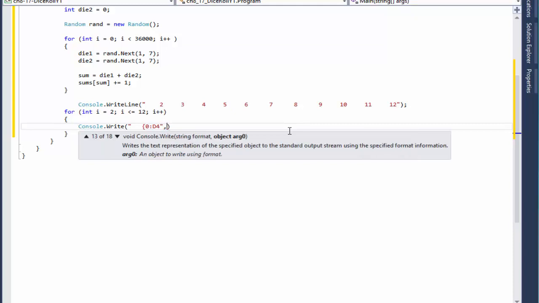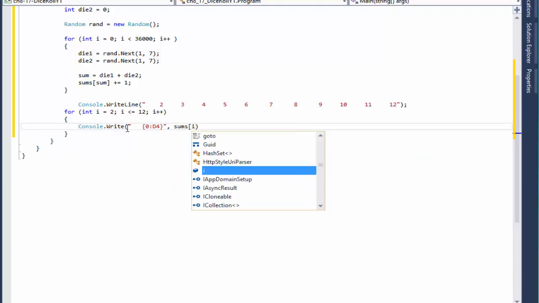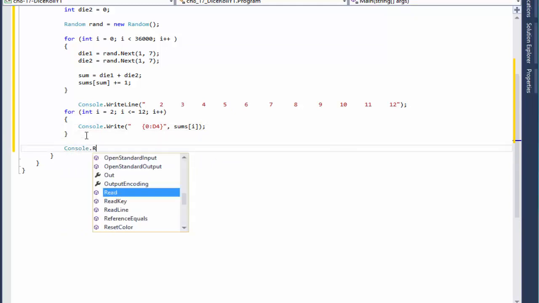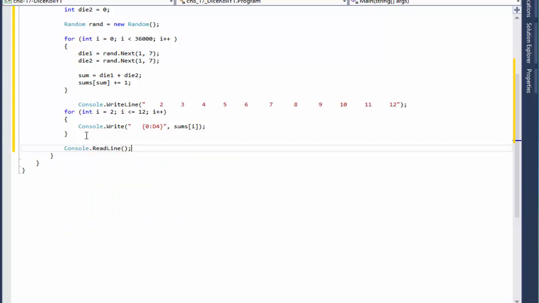And the number that we are actually passing here is the array and the index of i. Remember, we're starting from 2, so we will ignore the index 0 and 1. So again, index 2 will output the number of sums that were 2. 3 will output the number of 3s, and so forth. And at the end, I will simply do console.readline just to pause the screen.